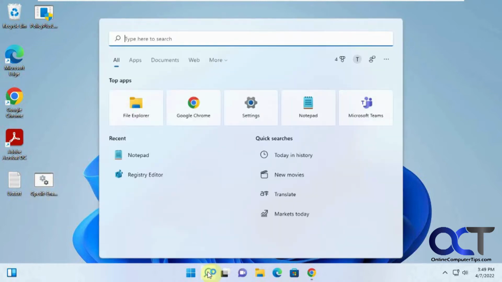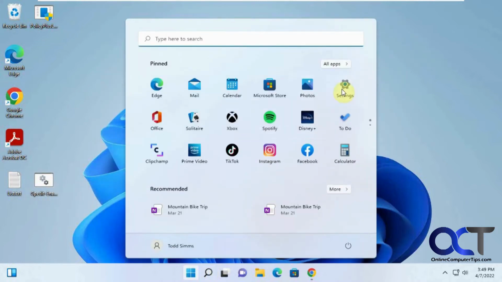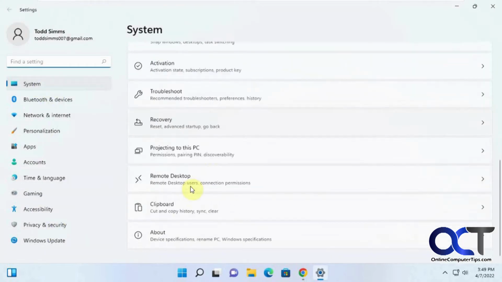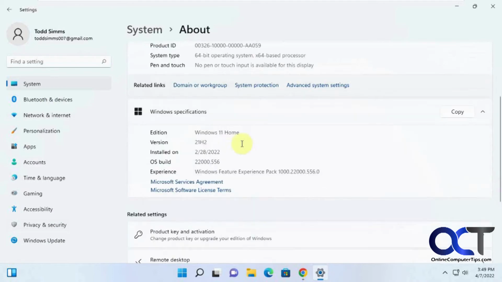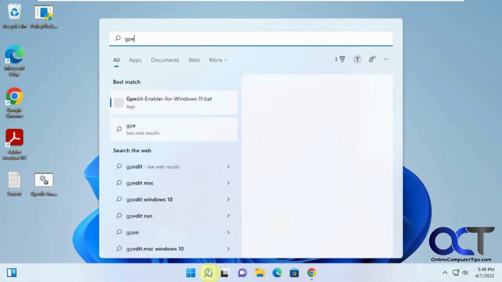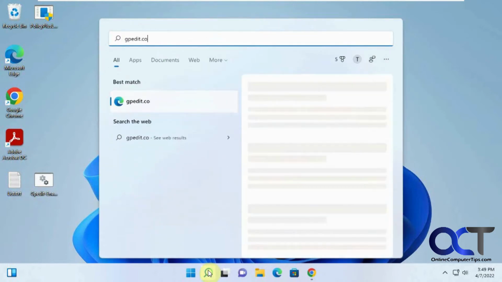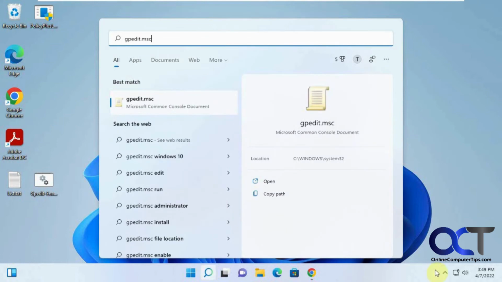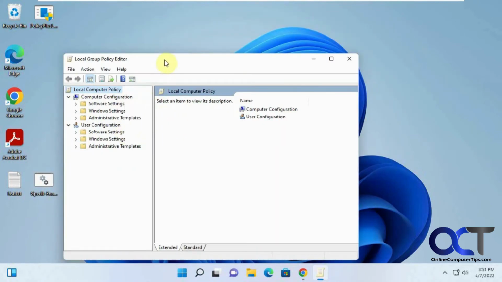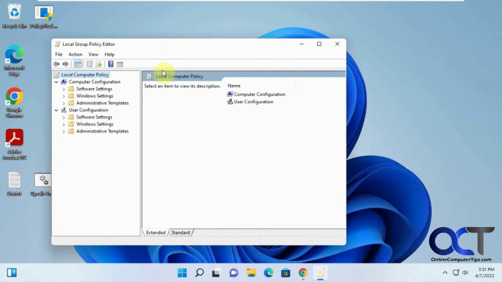And so what that did, let me show you first that we're on Windows 11 Home here. So Windows 11 Home. So now that I ran this thing from the other video, if we do gpedit.msc, you can see we have the Windows local group policy editor. So it looks just like it does in Pro. I haven't used too much in here, but it seems to work okay.